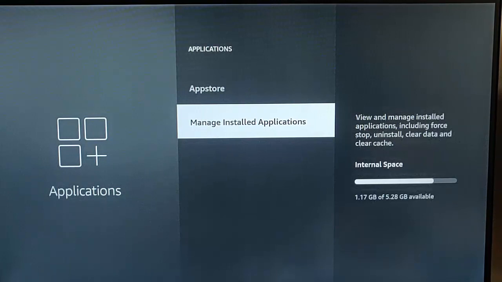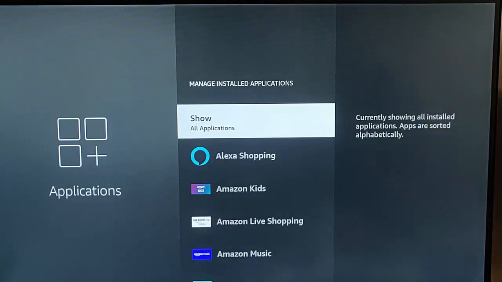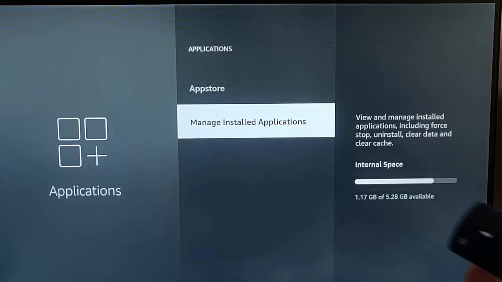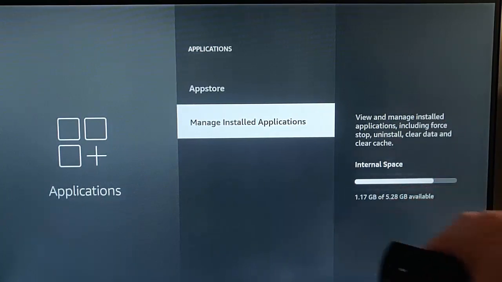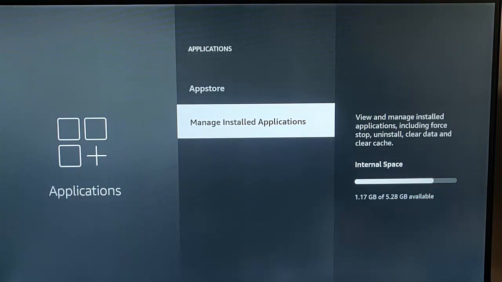Go down to manage installed applications. On the right hand side there, when we've gone down to manage installed applications, it tells us how much we've got available. Now, we should ideally have more than 1 GB available. As you can see, I've got just over 1 GB available. You'll never get back to anywhere close to the 5.28 gigabytes that you've got on there, because the system takes up most of that space. And there's a lot of apps that come with the Fire Stick that you just can't get rid of.